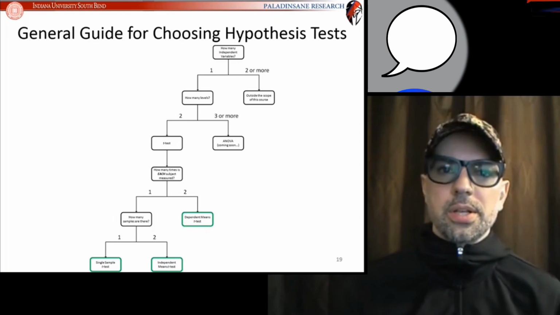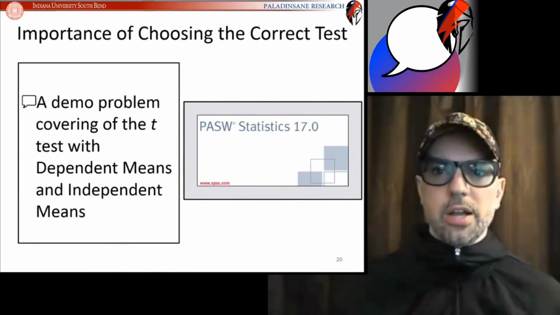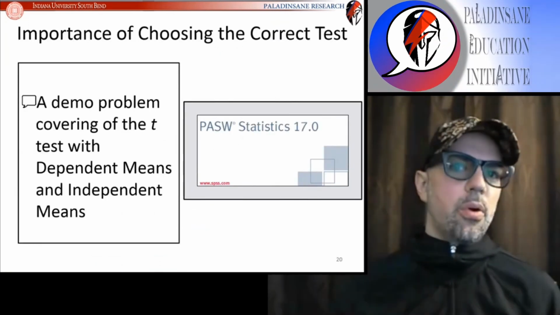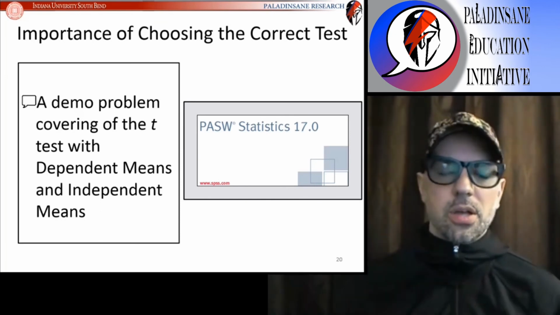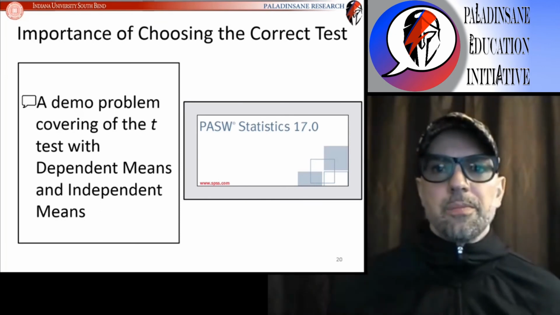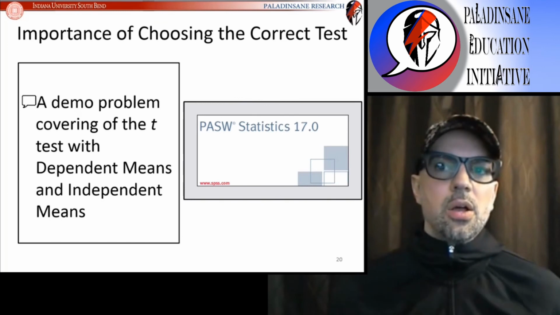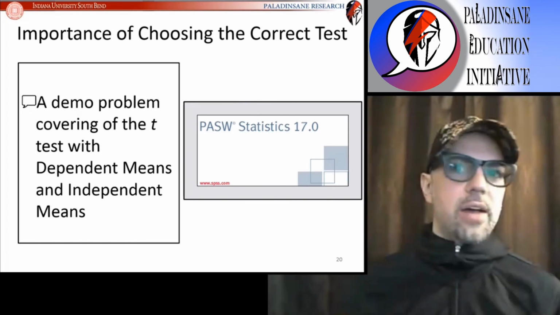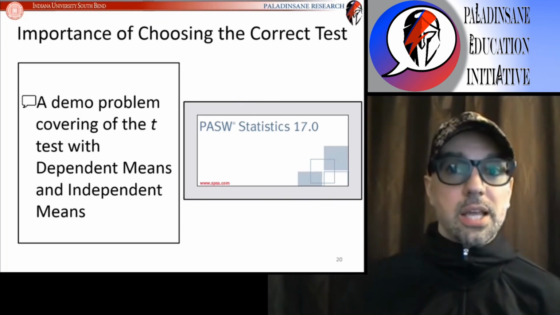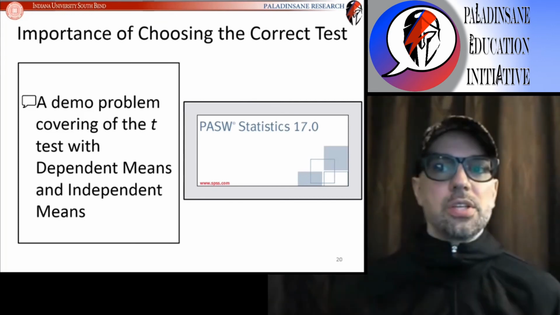All right, so now that we have that kind of flow chart, let's apply it and take a look at the importance of choosing the correct test. So why are we so concerned that we use the correct t-test? Well, as we're going to see, there are wildly different results that can be attained if you use different t-tests.